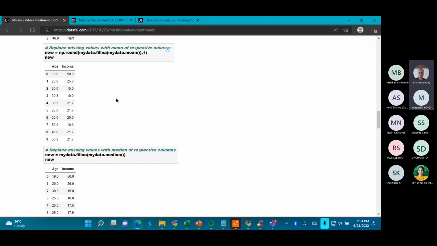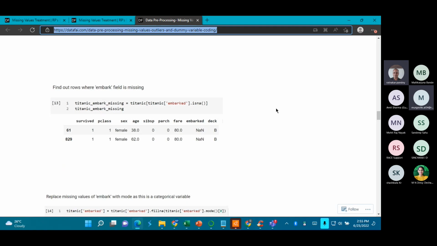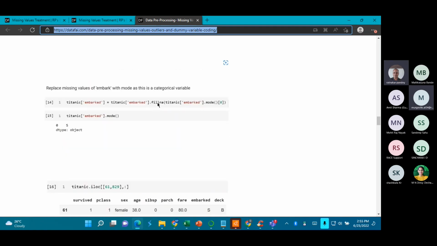Fill NA you can do with the mode, but fill NA will not work with the mean. You have to use the mode. I'll show you in the Titanic dataset. For example, over here I'm still using fill NA for the categorical, but I cannot use the mean because mean is not defined for a categorical. You have to work with the mode.